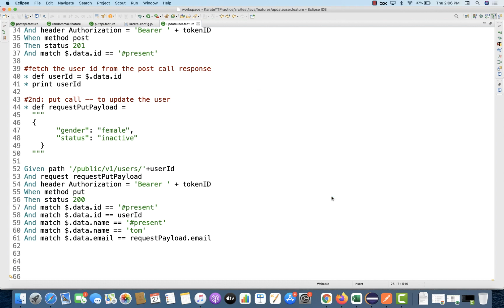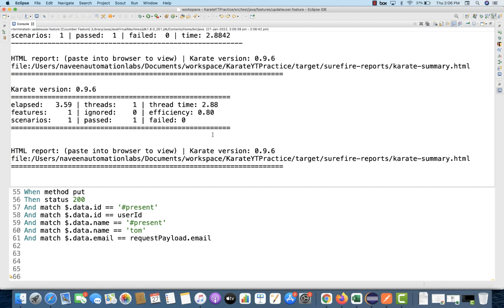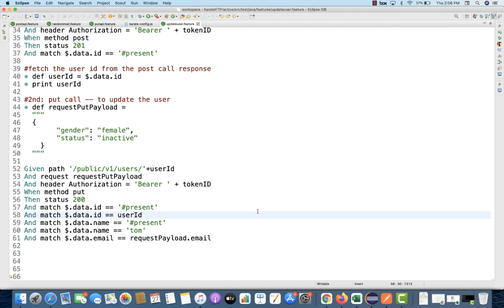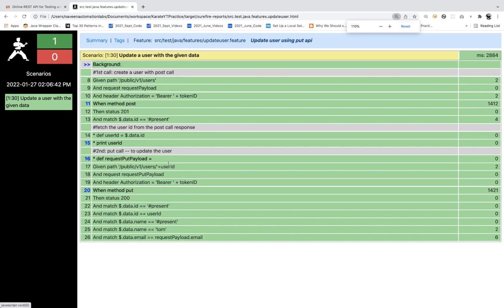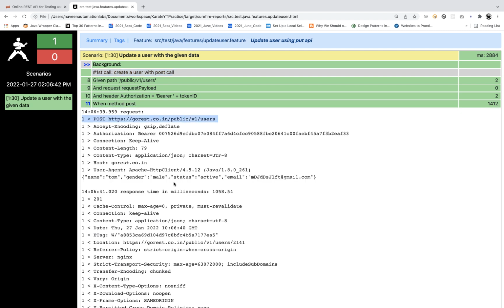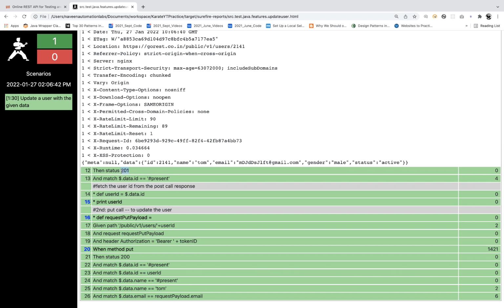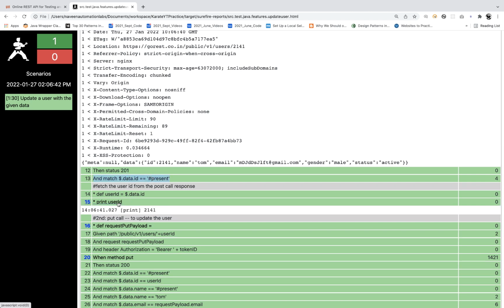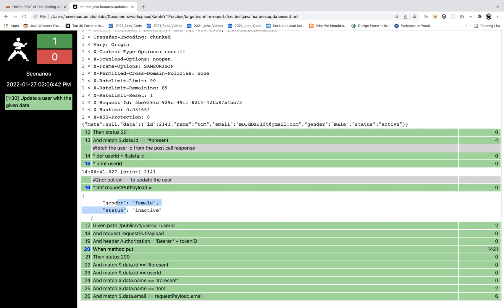Run it. Good that we are getting these problems and then trying to solve them. Now it looks like it is absolutely working fine. Nice, everything is in green color. Here you can see the first call is the post call, creating this particular user with all the information that we are passing. This time again it's generating a random email ID, and when you hit it, you get a response of 201, and then data is present, and we fetch the ID, this is 2141, which is printing. Then the second call starts, creating the payload, female and inactive.